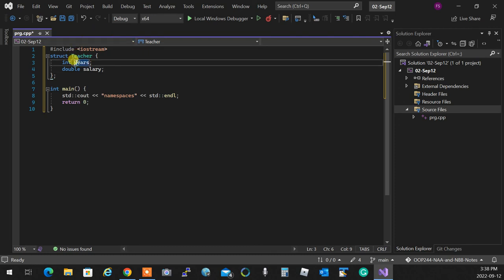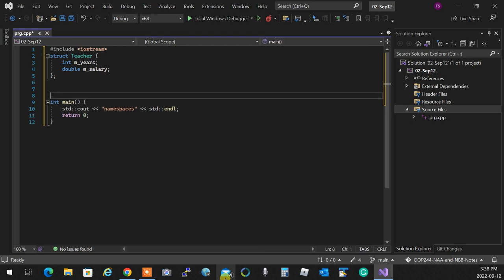So that's the thing. Now we are in the education department, and we want to actually see what a teacher is. So I'm going to create over here a struct. And what do I call this?